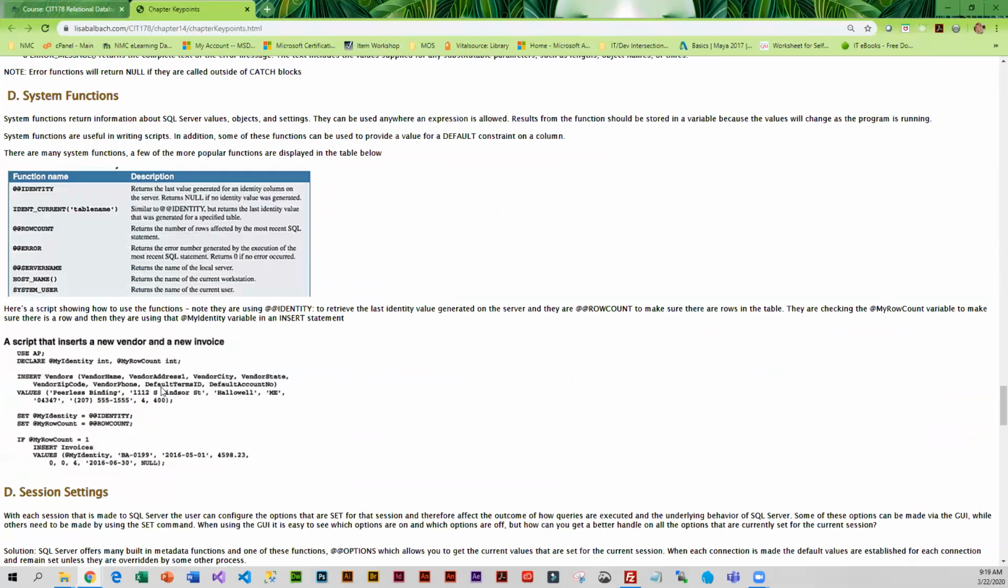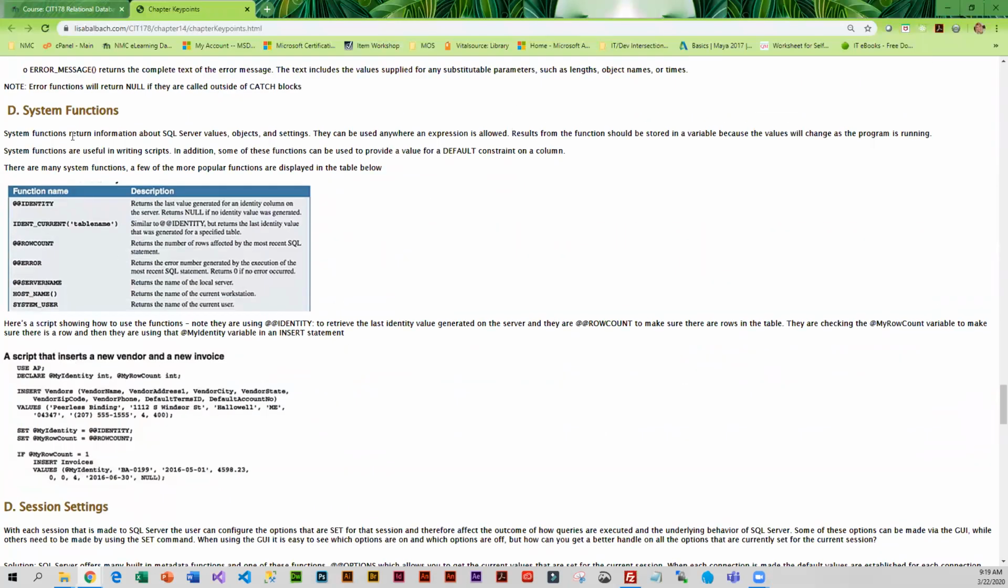There are a couple different system functions that are useful when we get into scripting. One of them is identity. And if you have a primary key that's automatically generated, it'll retrieve the last one used. Another one is row count. So that'll give you the number of rows that were affected by the last command.